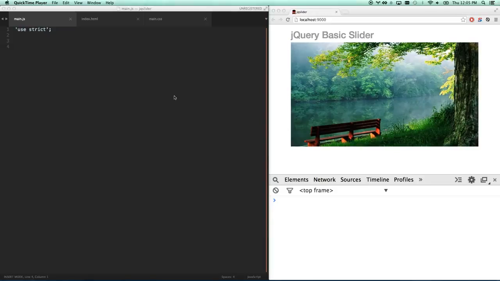All right, today we're going to be building a basic jQuery slider, an image slider. Now there's a lot of great jQuery plugins out there for this: Flex Slider, Royal Slider, all sorts of good ones. They have more features than we're going to be able to build in a couple minutes, but we're learning jQuery, so this is a great example.